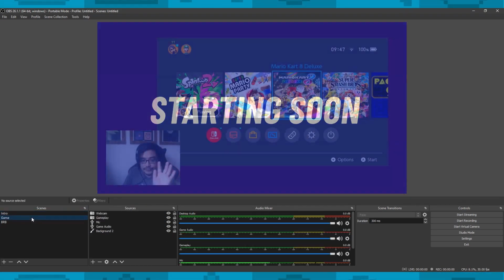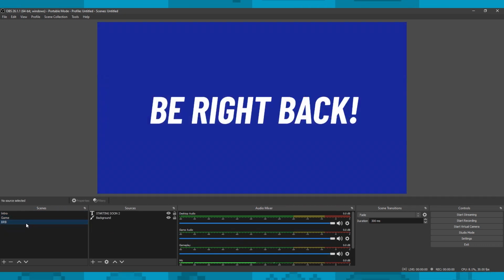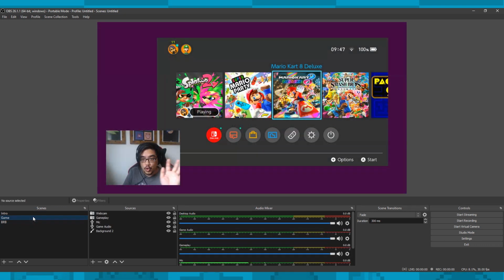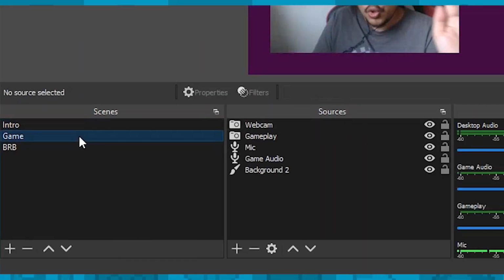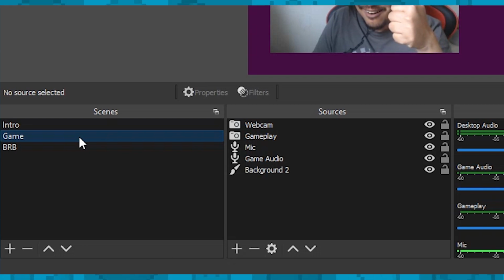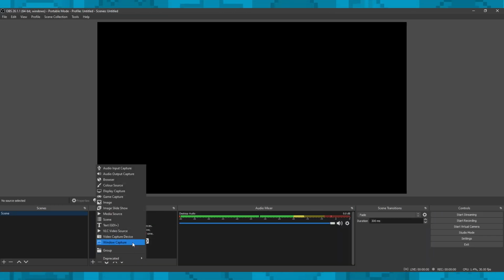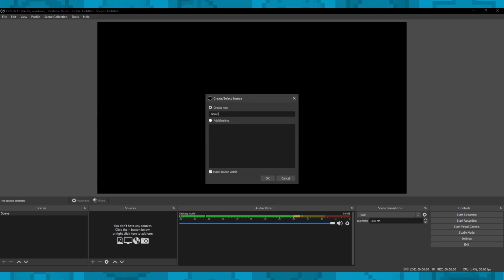So you may have a scene for your Twitch intro, you may have a separate scene for when you're live, and you may have a scene for when you're taking a break and having a piss. And having scenes set up in this way makes it super easy, especially when you're live, so you can toggle between different sources.